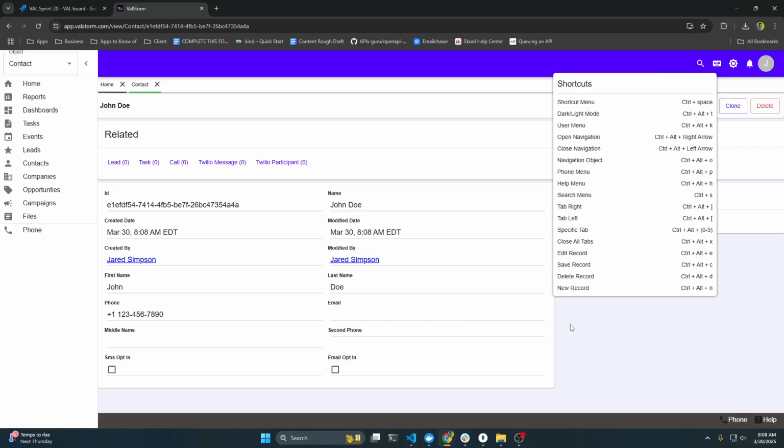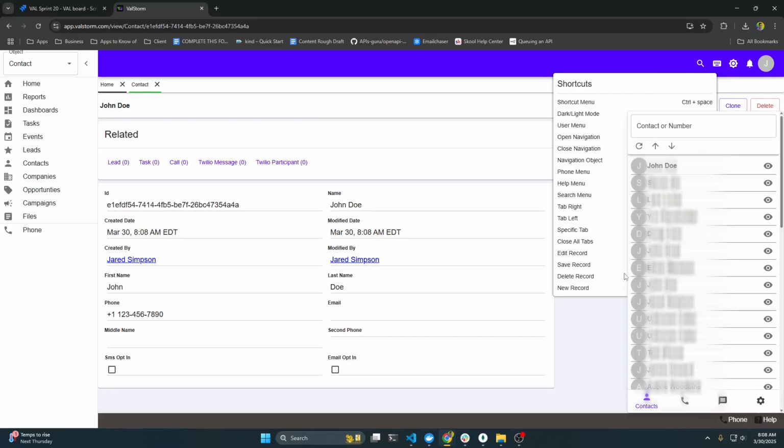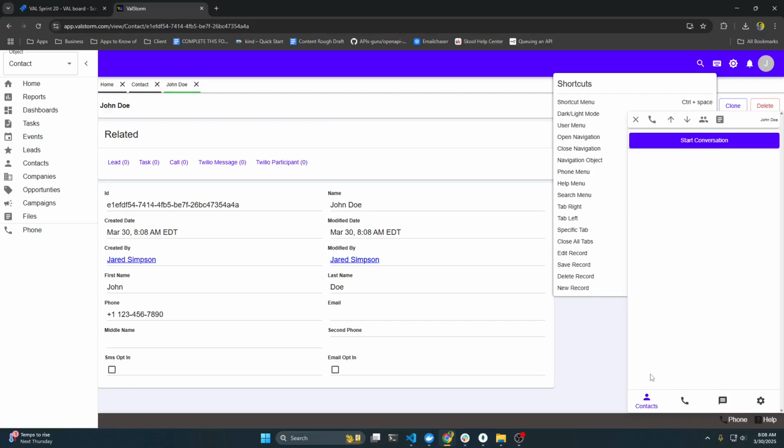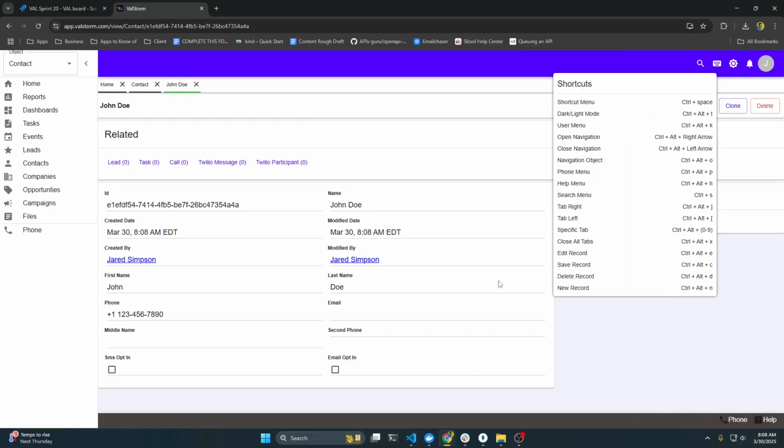And if I wanted to give John a call, I could open up our phone, click, and then start a conversation for texting or call away. We're going to actually put the phone down for a second and we're going to do an import.